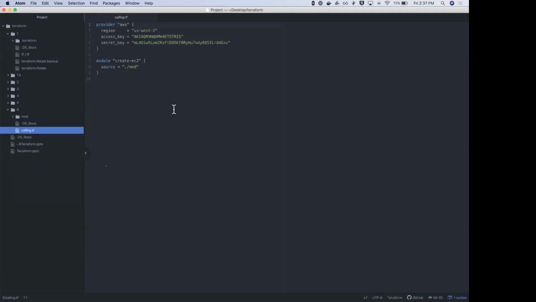So in this, the modules basically work in this way. We have given all the details that are very specific to the provider AWS, right? Then we create something called a module, and we give a name for that module, saying create EC2 as a module, and we specify a particular source. What really happens when we specify a source here?